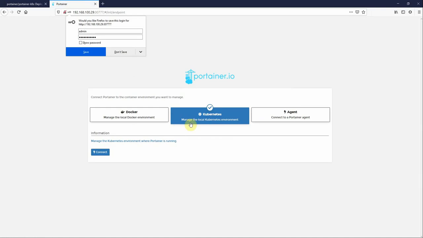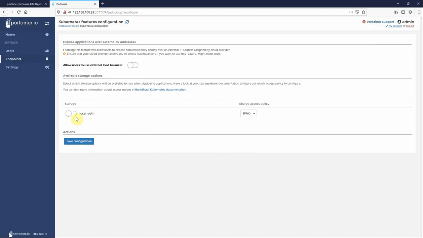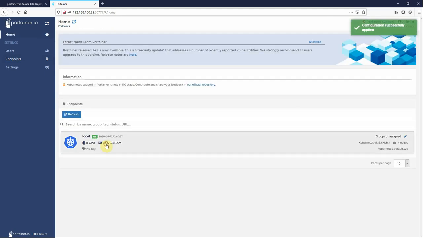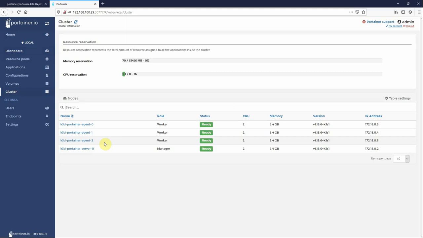The user, Kubernetes, local path storage, no load balancer, save it. And here we have our environment. So come in, click on cluster, and here are the four nodes. You can see the manager or server node, and then the worker nodes, and the configuration, and K3s. So I can now come in and deploy an application.